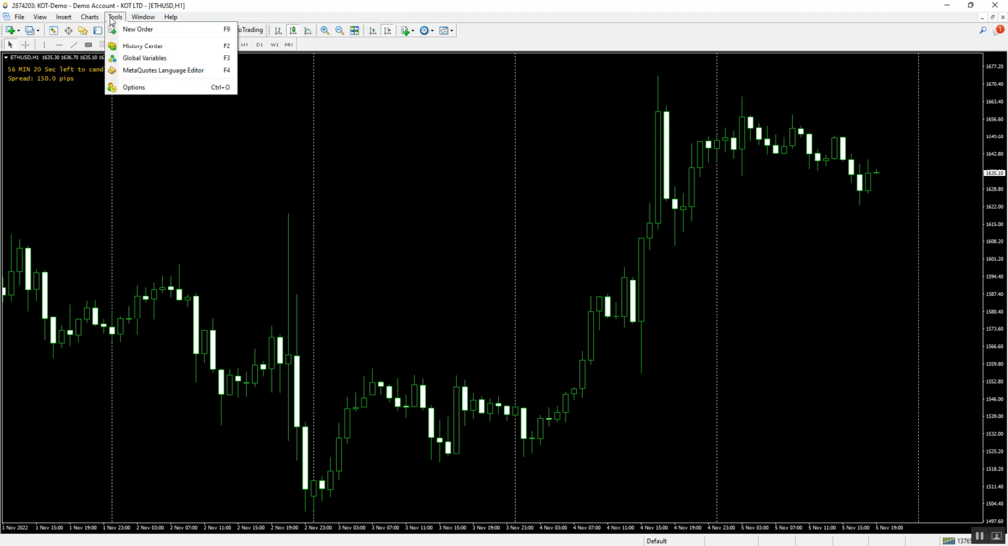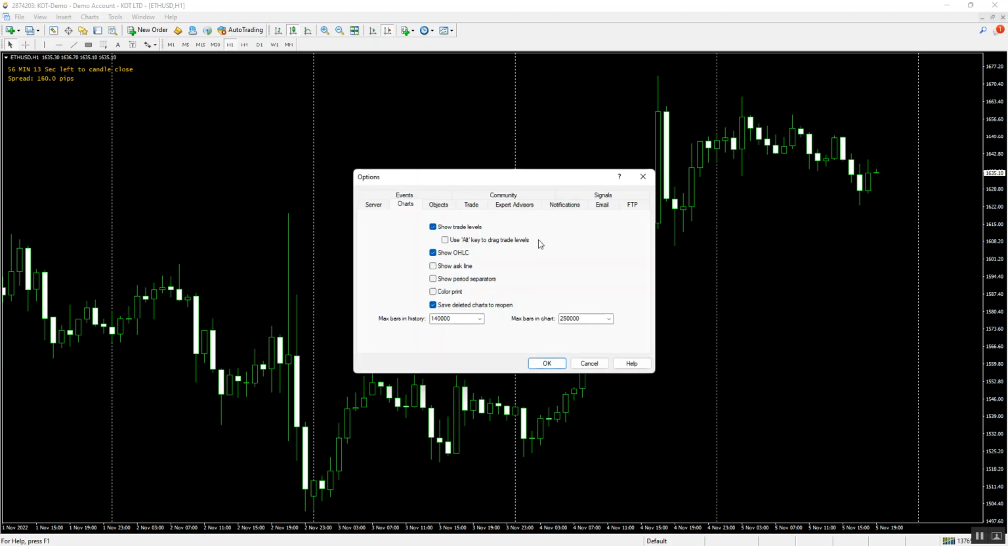So then you have your tools, new order, options. This takes you into being able to show trade levels. So you can take your trade levels off the chart. You can leave them on the chart. This just shows the max bars in history, allows you to decide how far you want the market to go back in terms of access to data that you want to look at. And so you can just play with it and change it. You can go back further, or you can go back less. A lot of this you're not going to use.